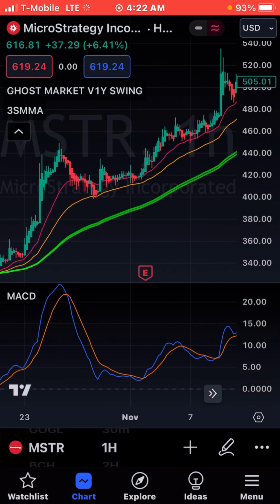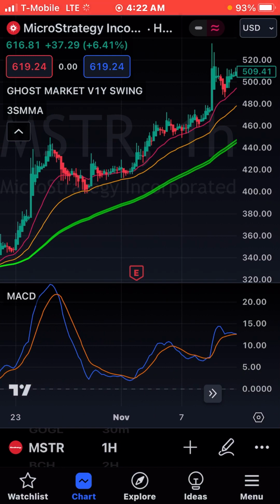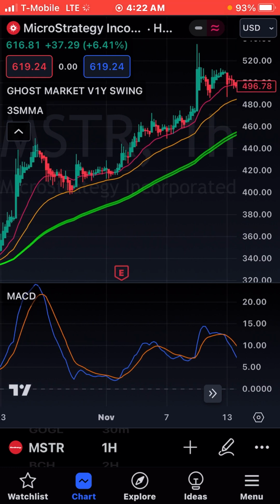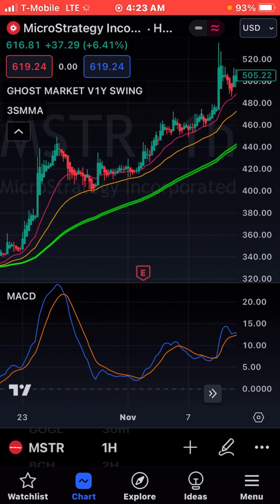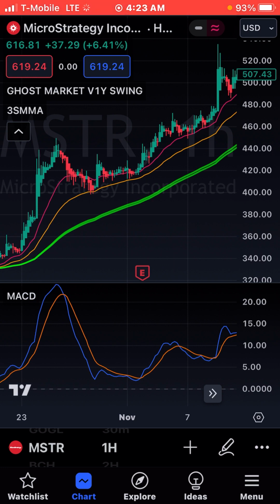Okay, so let me show you how to set up this strategy. It'll work the best if you have a pro membership for TradingView. It's also optional to get Ghost Market Pro, but there's a workaround if you don't want to get it. I use it with Ghost Market Pro because it gives me more indicators, but if you don't want it, I'll show you the alternative.